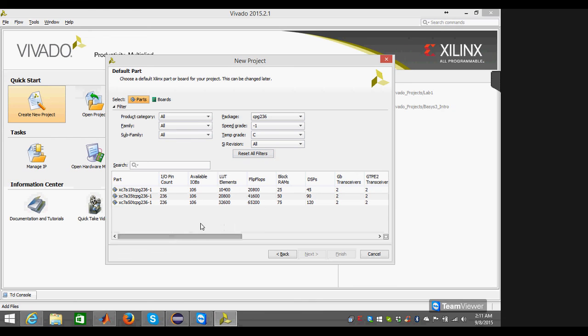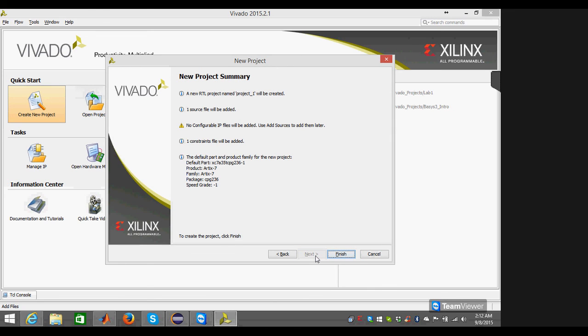That's going to give you 3 different parts. Make sure you select the second one, which has 90 DSPs and 50 block RAMs and 41600 flip-flops and 20,800 LUT elements. Once you've selected that, go ahead and click Next. And now you are ready to set up your project and start coding.